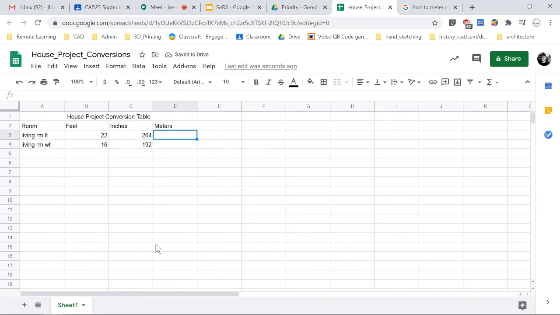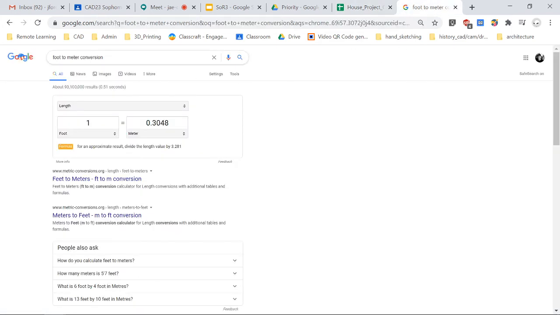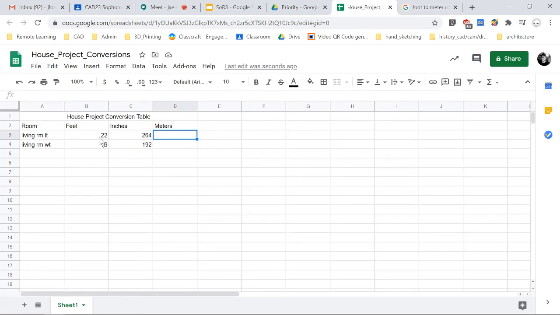So we're going to apply that same logic to meters, because meters is also just a multiplication factor. And that multiplication factor, you can just easily look up on Google: foot to meter conversion. So 1 foot is equal to 0.3048 meters, sorry, which makes sense, because 3 feet is about 1 meter, so it's about a third. So we're going to take that conversion factor, the 0.3048, and convert our feet.